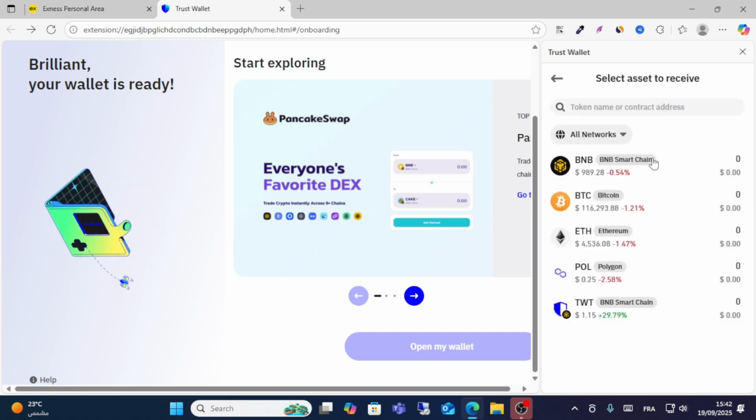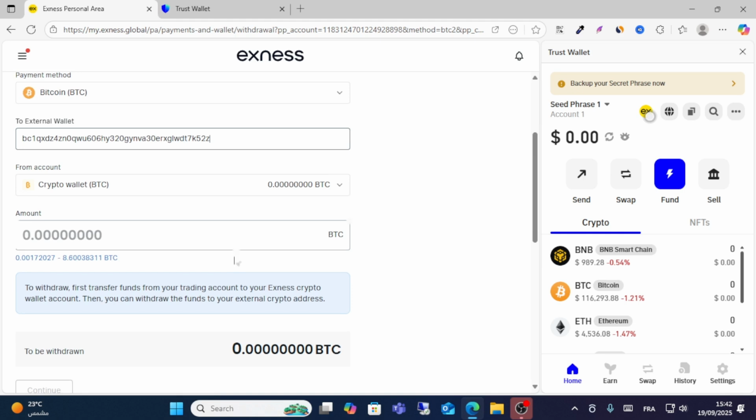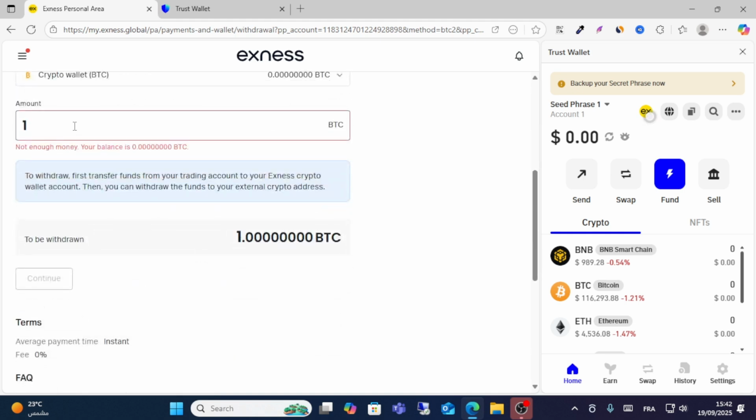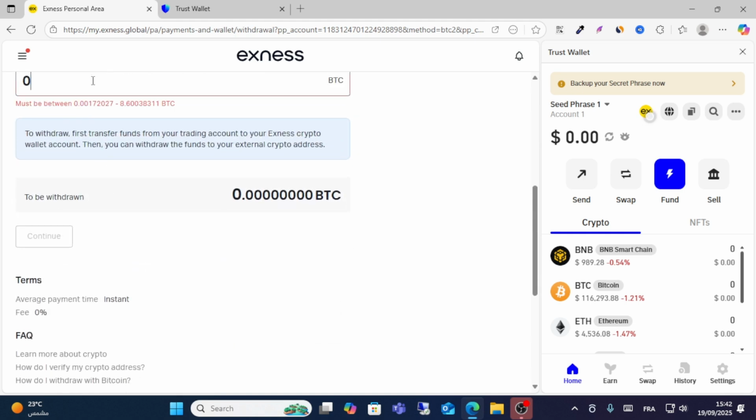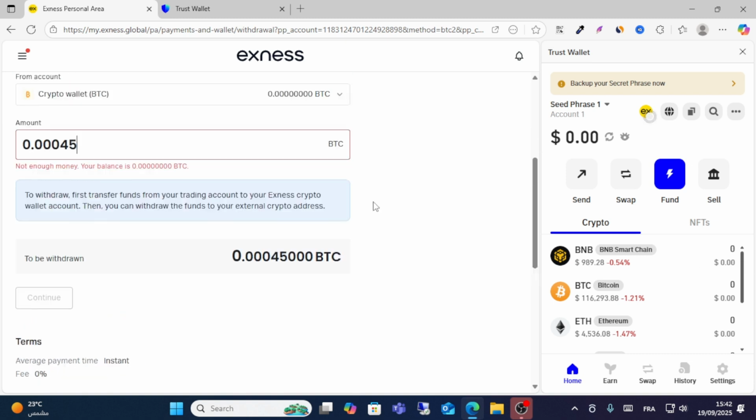then choose bitcoins. After that, copy this address and then go to here to Exness, paste this address, and then choose the amount you want to transfer, for example this amount, and then click continue. This is how you can do it, guys. It is easy steps and simple.